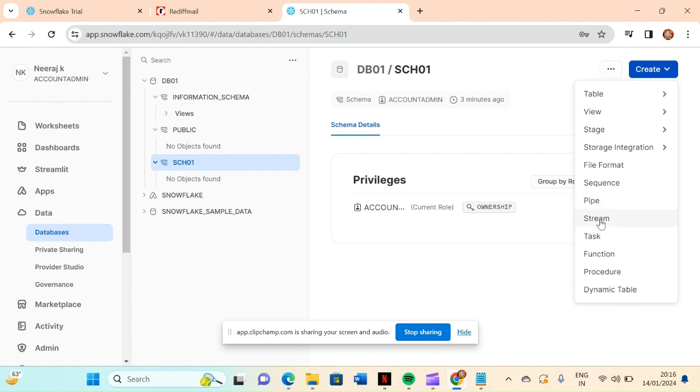Stream. This stream object is basically used to capture your changes, CDC. Whenever you are making changes in any of the tables, if you have created a stream on top of that table, this stream will capture those changes, whether it's an insert, update, or delete.